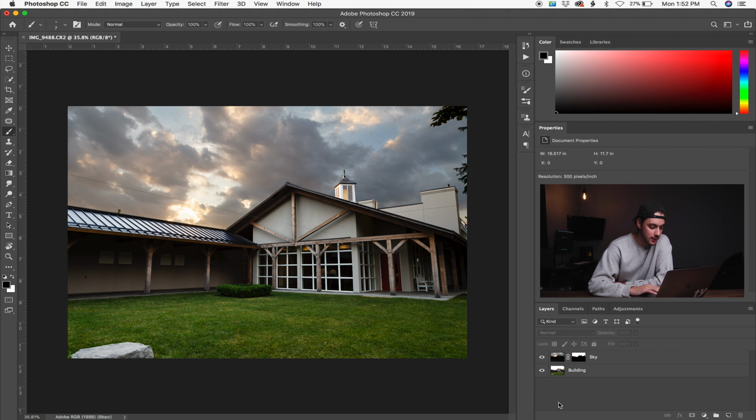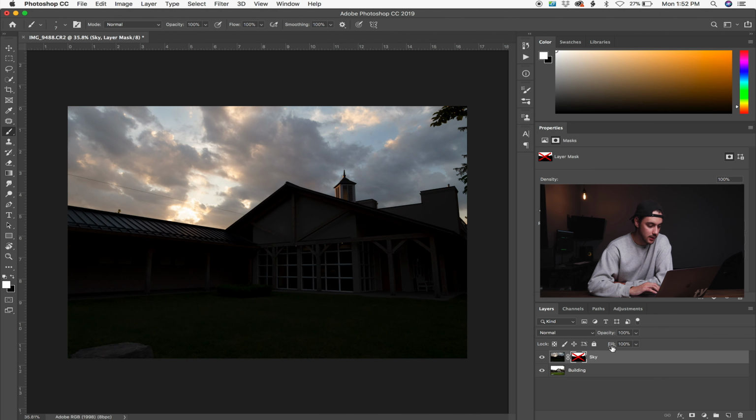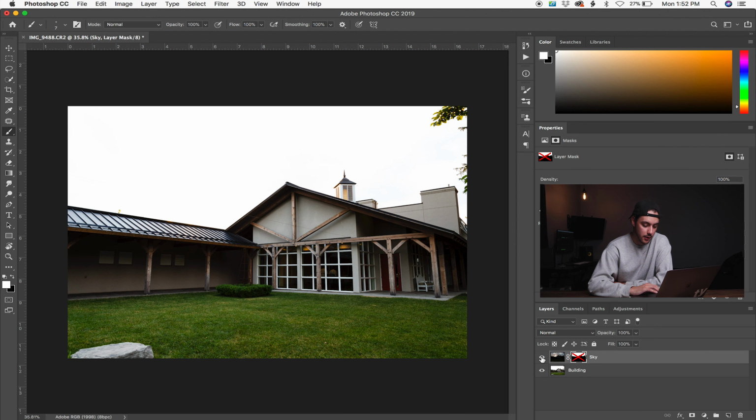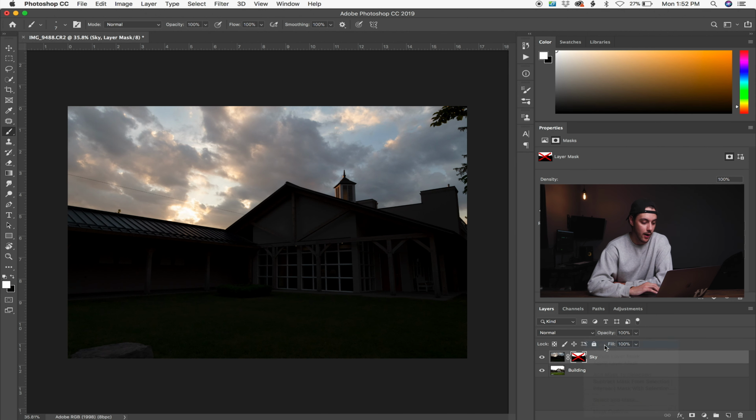Alright, so I'd say that's done. If you go over here, you can just disable the layer mask to see the sky layer before, turn that off, there's the building layer before, and then you just go back over here, enable it, and there's your final image.